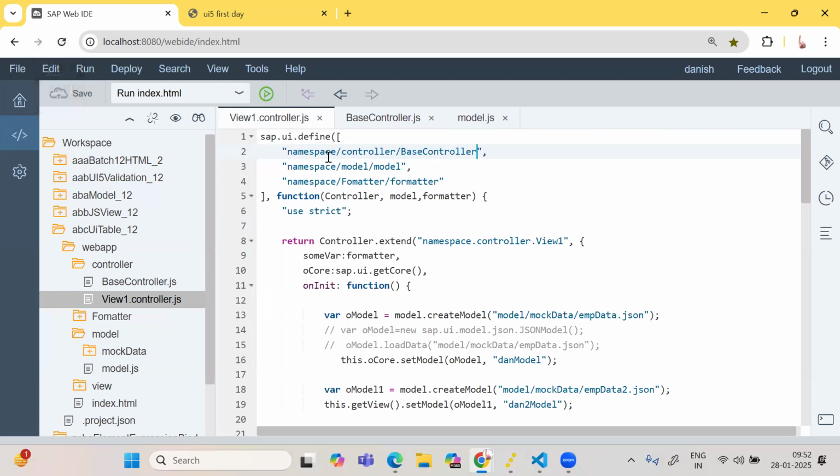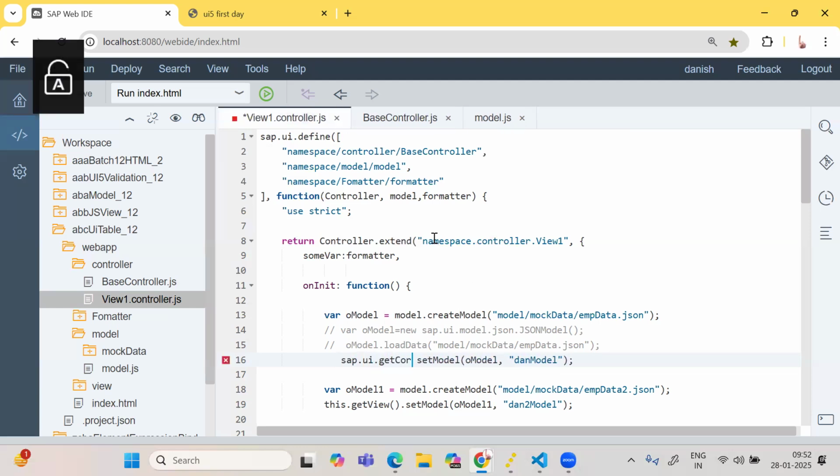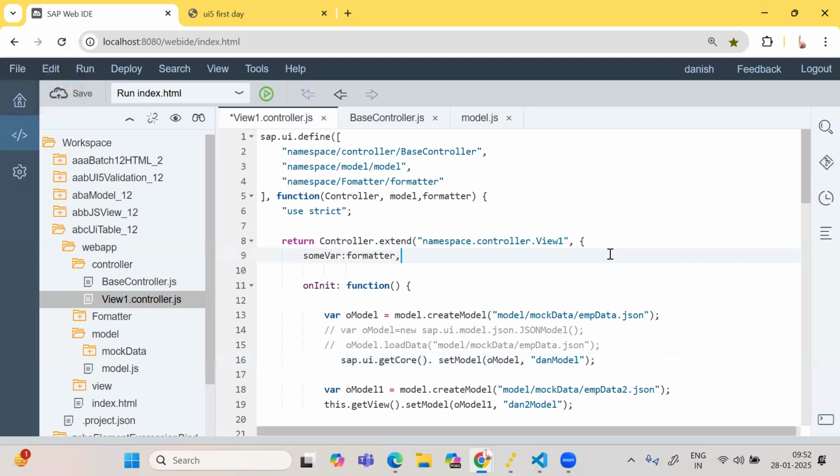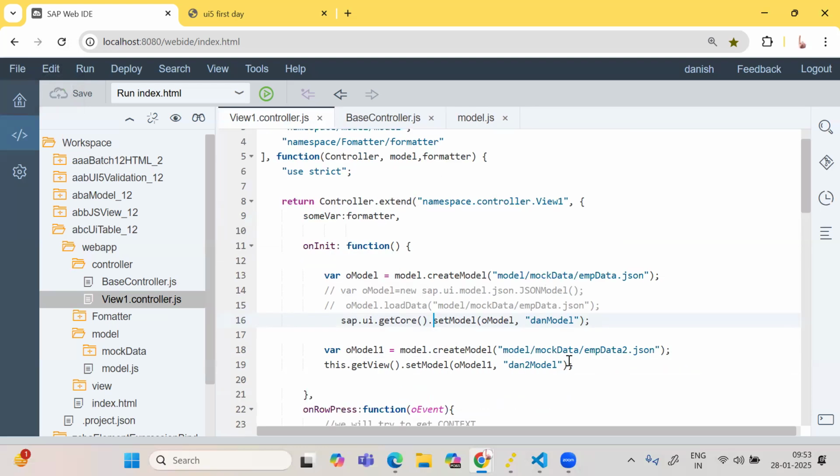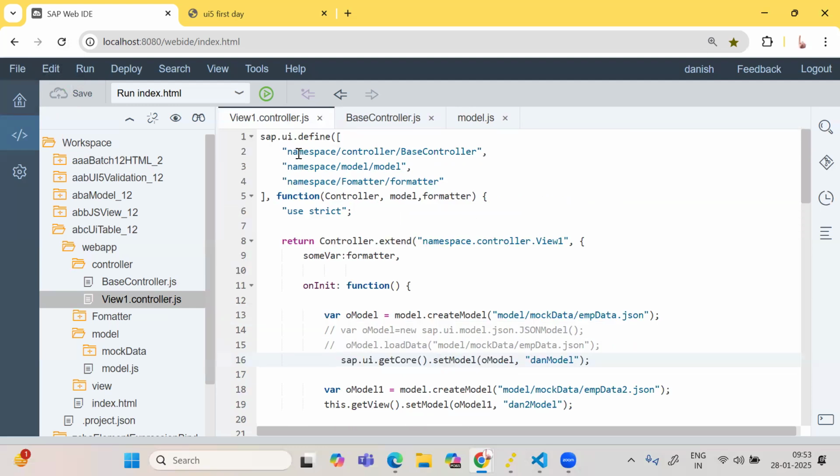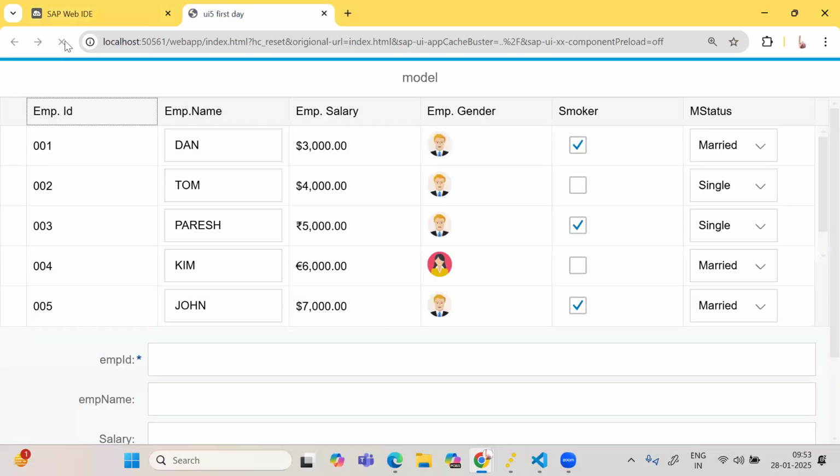Right. So now it is referencing the base controller. Okay, so what is this? Let me just remove this piece of code for now. And also, rather than making it sap.ui.getCore, what happened to it? Yeah, just killing the thing so that the base controller is there, and just this part has gone somewhere else. That's it. Now if I refresh the page, I don't see any problem.